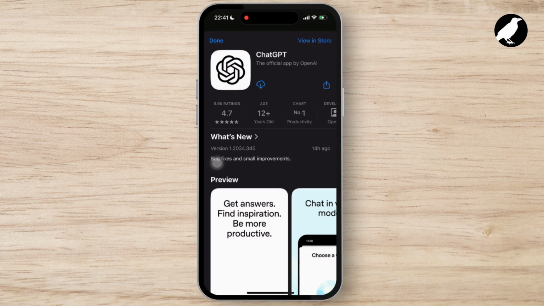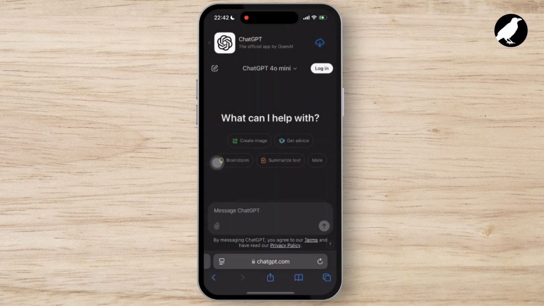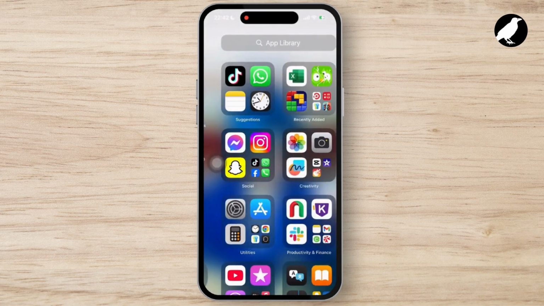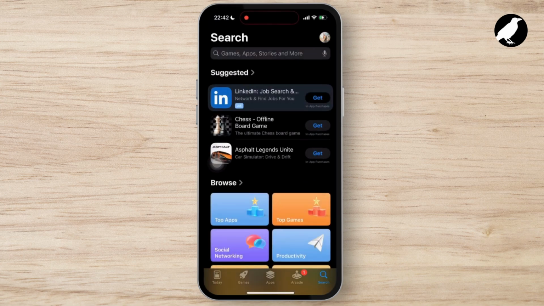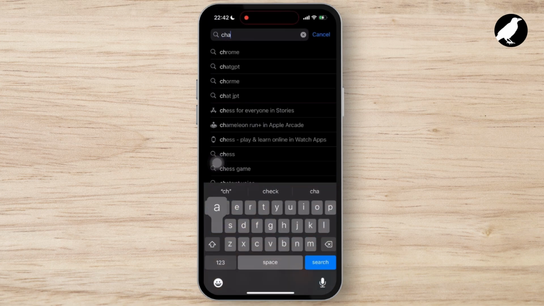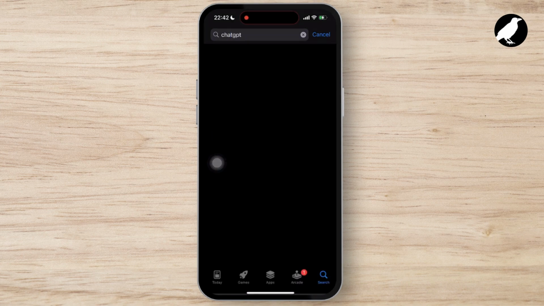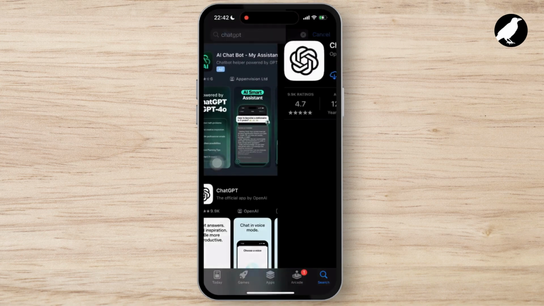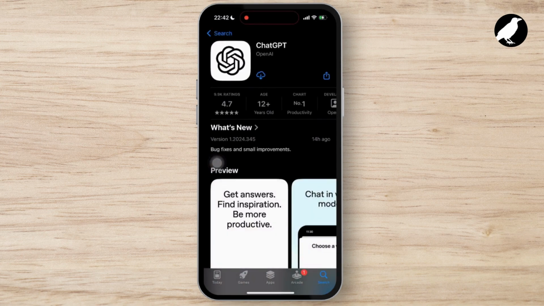But if this option is not available on your web browser, then simply go to the Google Play Store on your Android or App Store on your iPhone. Then tap the search icon and type ChatGPT. Then once you type ChatGPT, tap Get. Also, you may need to authenticate with Face ID, Touch ID or your Apple ID. Then wait for the app to install. Then tap Open and sign in or create an OpenAI account to begin using the app.